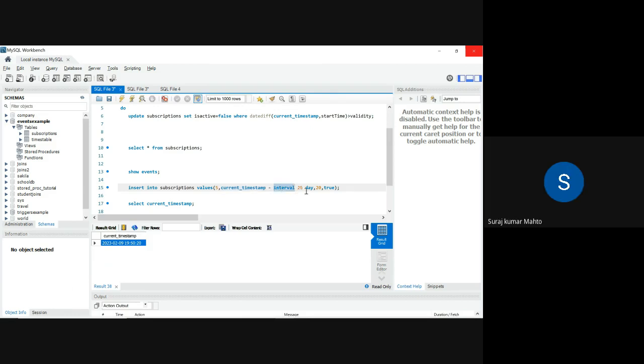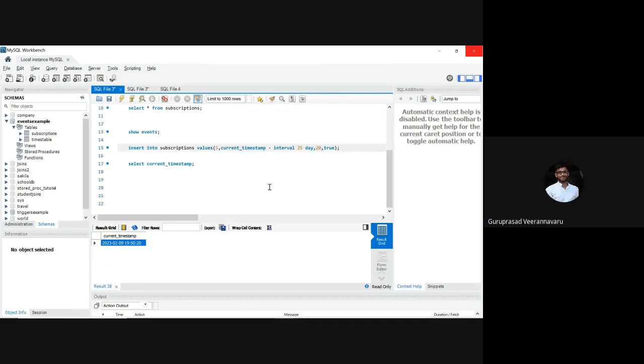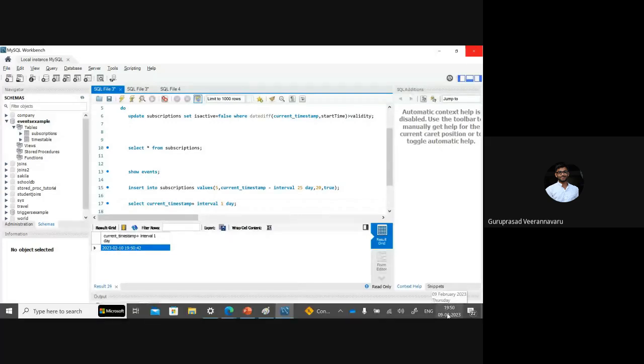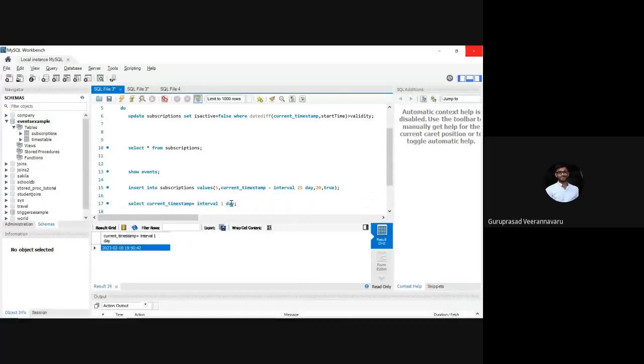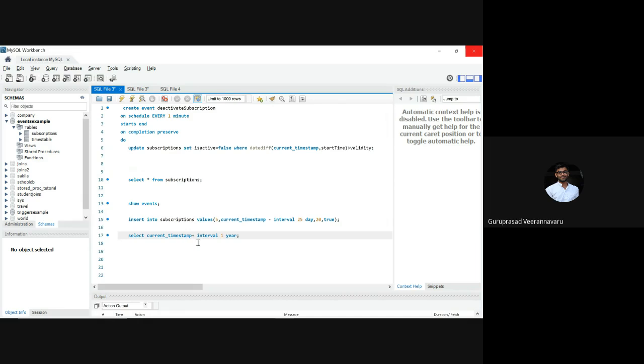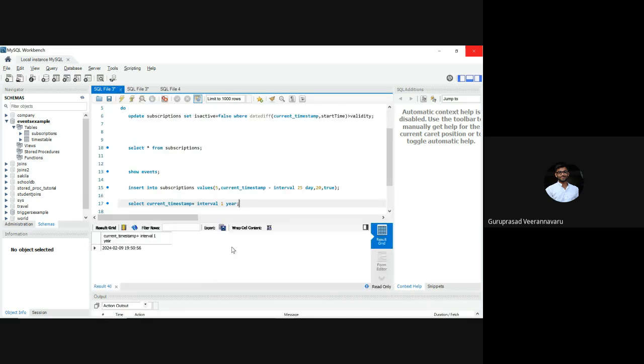We will go back. If I do plus interval 1 day and print this, you see it is doing 10. Today is 9, right? You can do year also, I think, 1 year. I do enter. Just a second, so it is going to 2024.